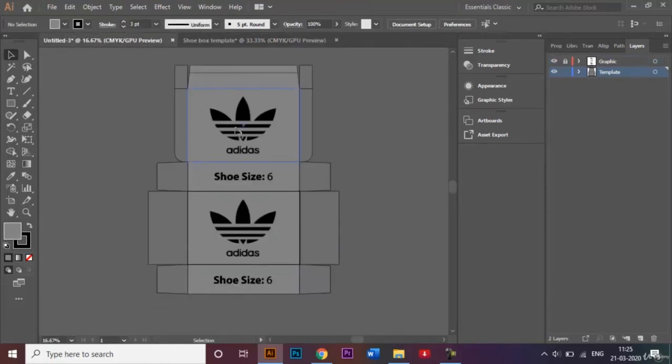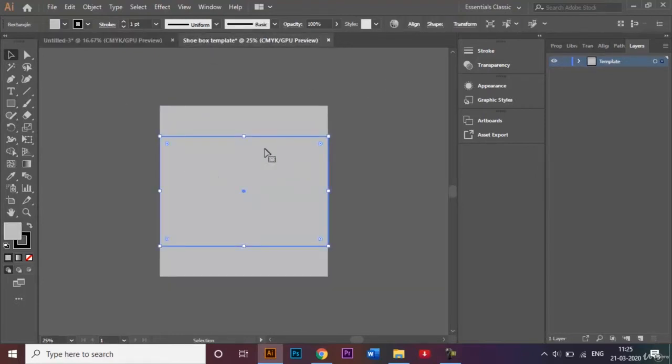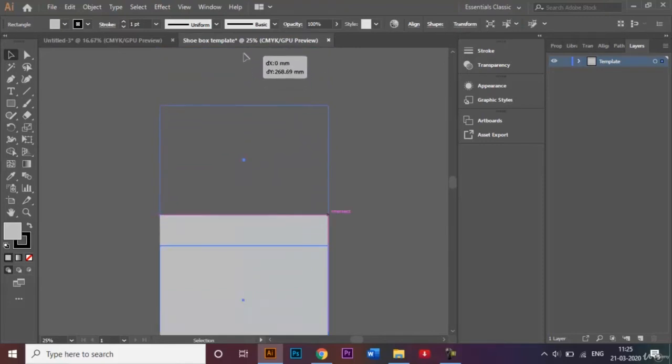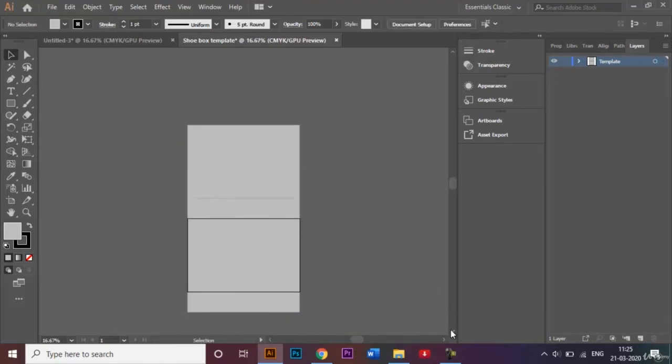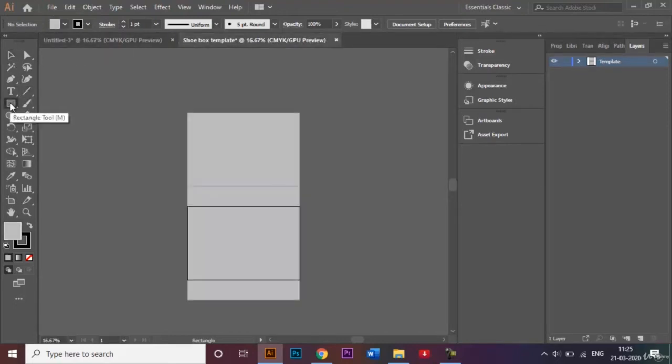And now another bigger box of the same size. I'm going to zoom out again. I'm just going to copy this one right here. So I'll select this, hold Alt to make a copy, and bring it on the top like that. Okay. And now for this rectangle as well, I'm gonna select this, hold Alt, and I'm just gonna place it right here.